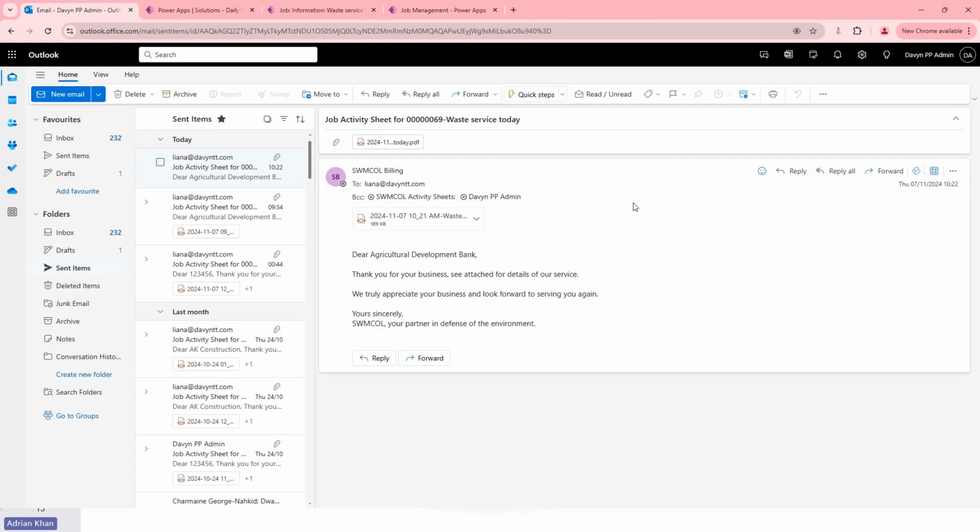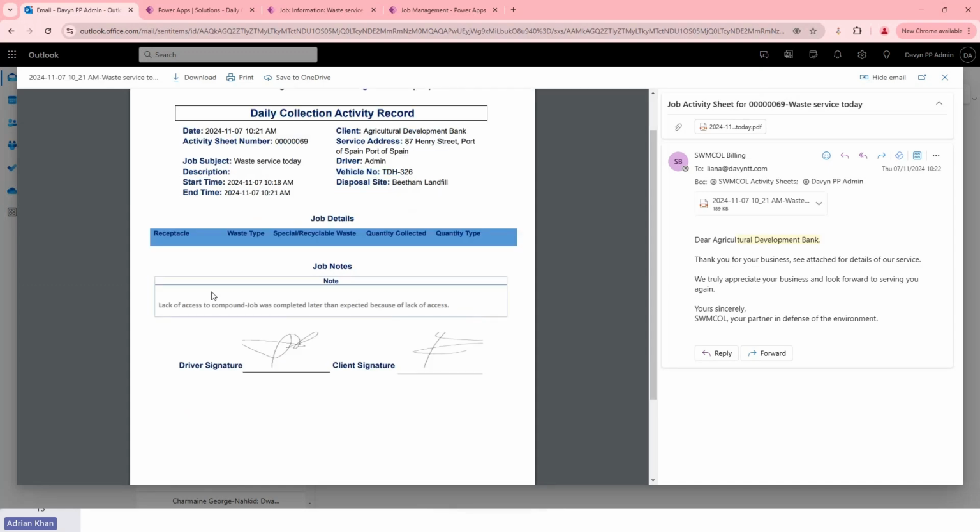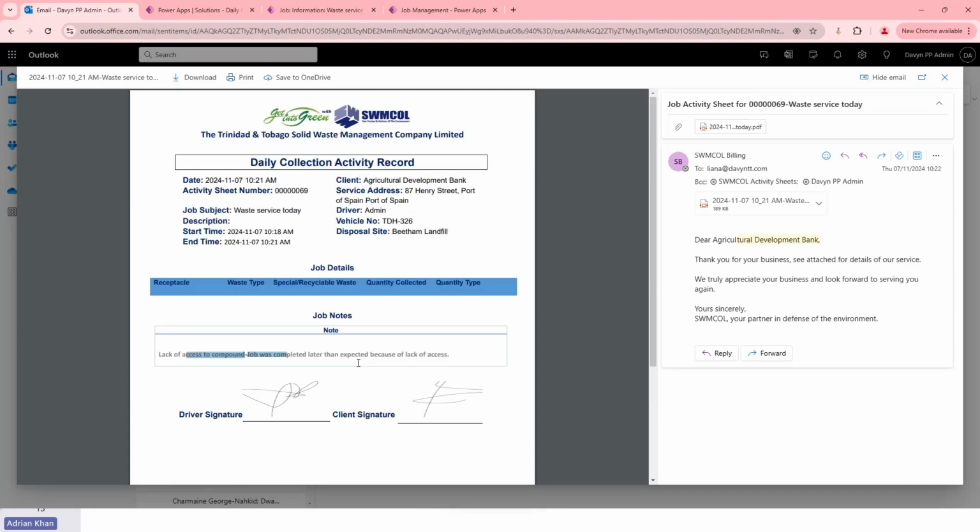And just to give some context, the timeline tracks client communications or any type of activity related to a particular record within that space there. So this was the activity sheet that was generated based on the information that we entered. So you can see here the information, the disposal site, the times that I entered, the driver, vehicle number, etc., as well as the note that I entered, and both signatures were captured on this form.